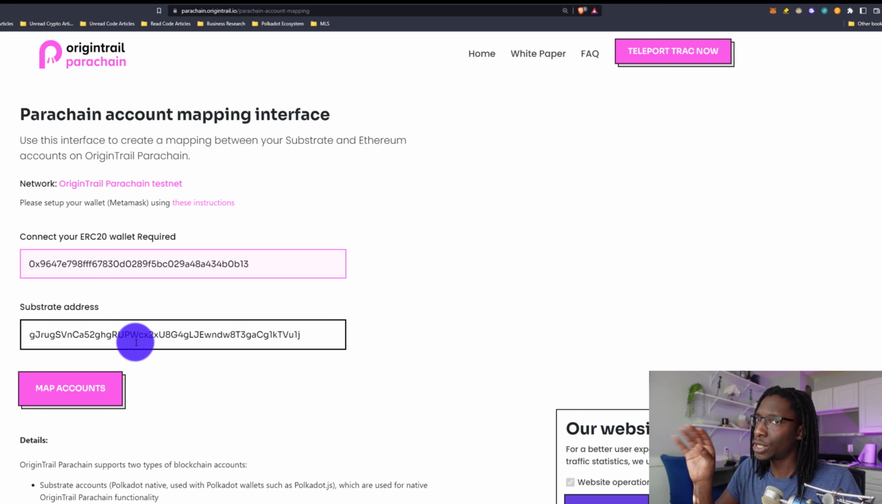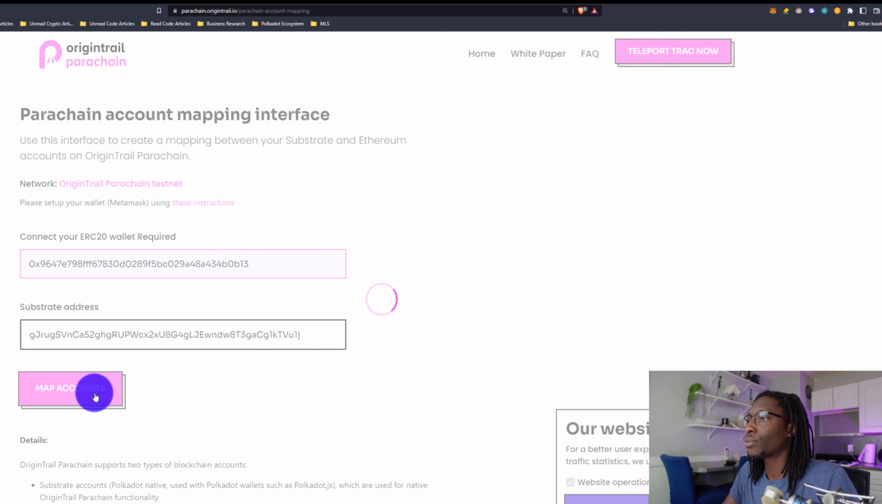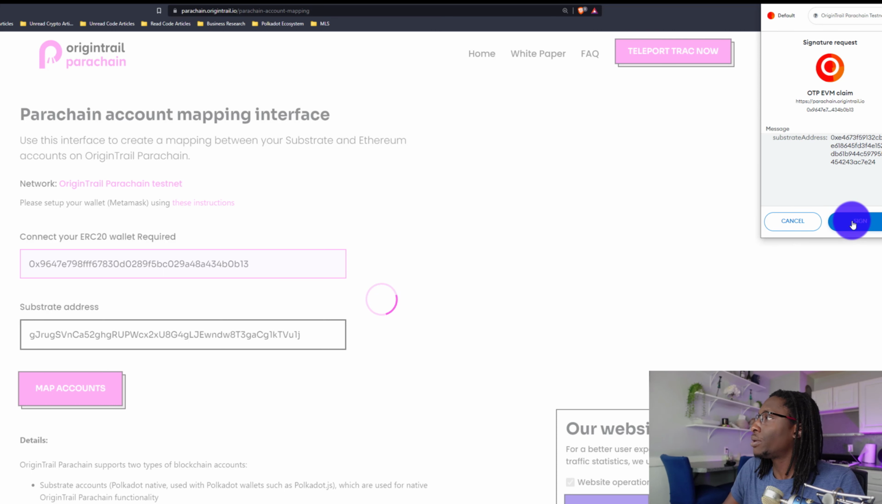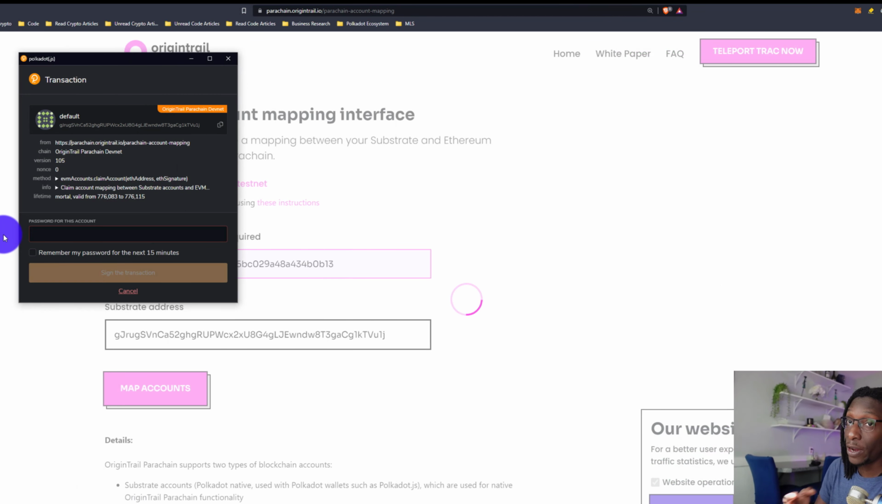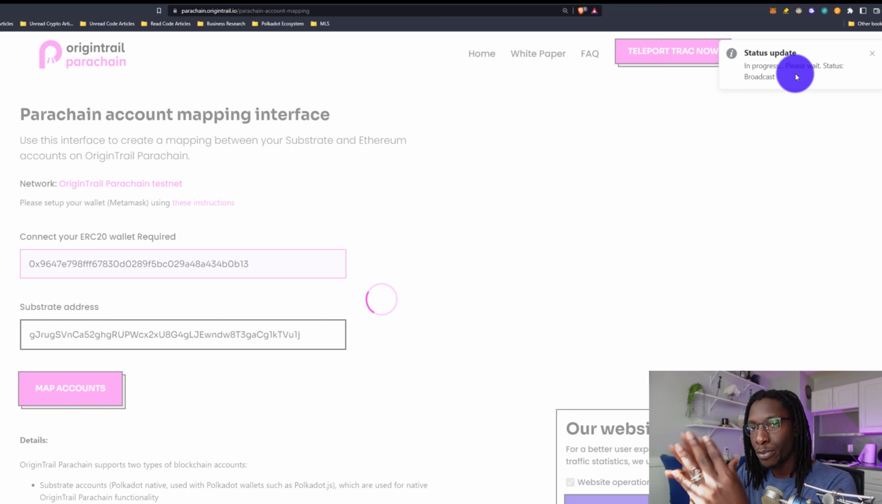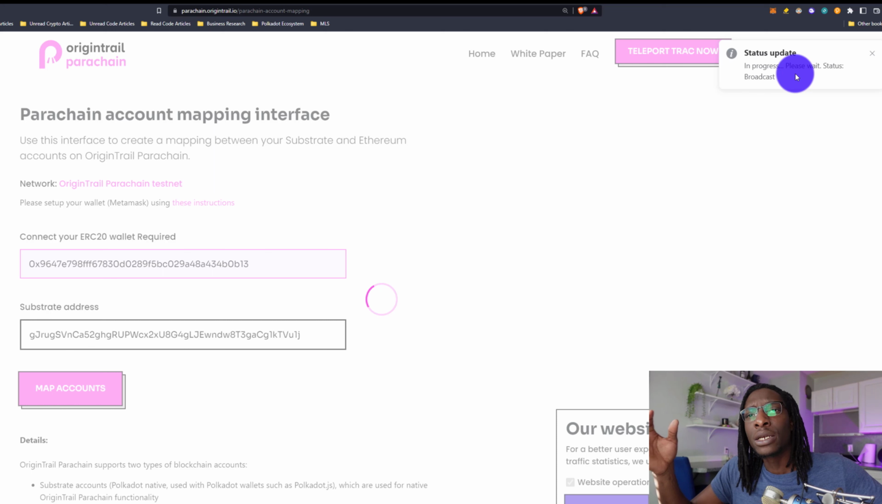Of course, this is not a wallet that I'm currently using. All right, we're going to hit map accounts, and then we're going to hit sign. It's going to ask for the password of your Polkadot.js wallet as well. And we can see to the top right, it has a status update in progress, and it's waiting for the transaction basically to be broadcasted to the network. And it's currently in the process of combining these wallets into one beautiful wallet with all of your money in there.